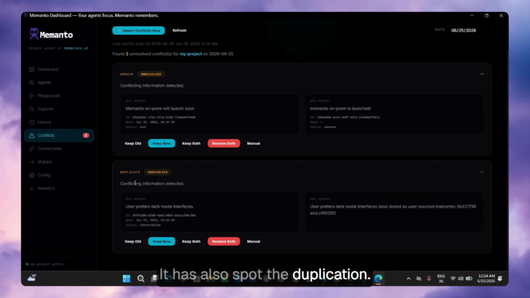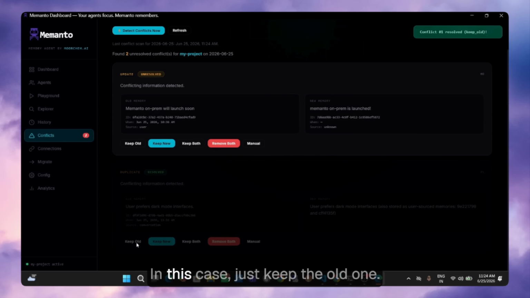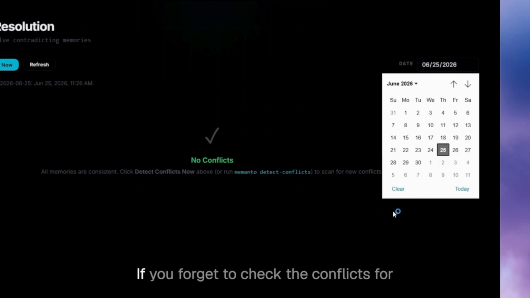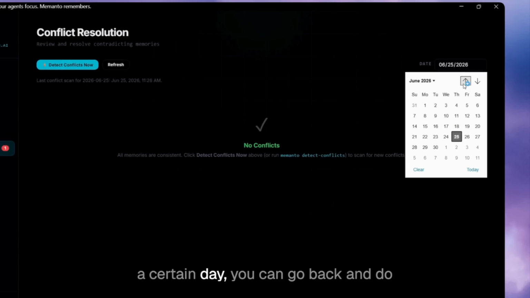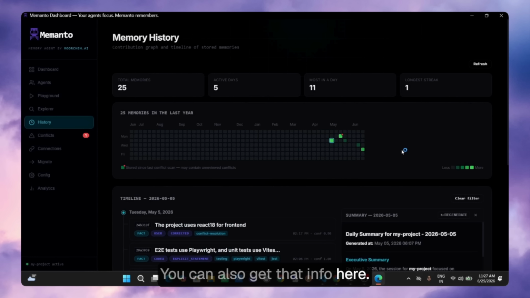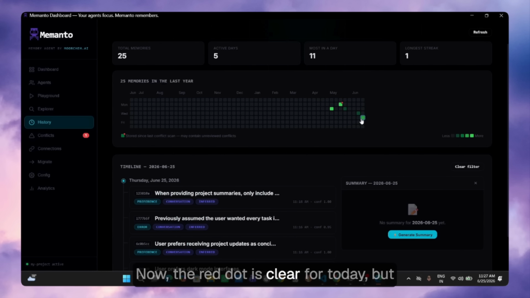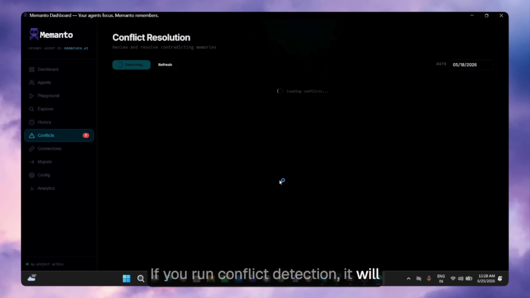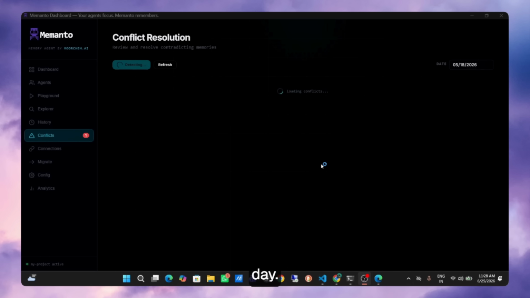It also spots duplication. I already had a memory saying the user prefers dark mode, and new memories were added from the conversation. In this case, just keep the old one. You can also detect conflicts for the past days using this date. If you forget to check the conflicts for a certain day, you can go back and do it. You can also get that info here. Now, the red dot is clear for today, but there's still one left. If you run conflict detection, it will check the conflict for that specific day.